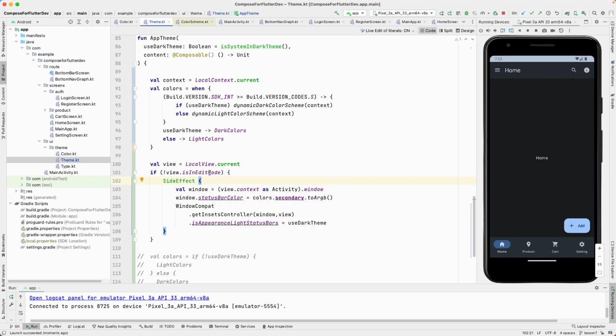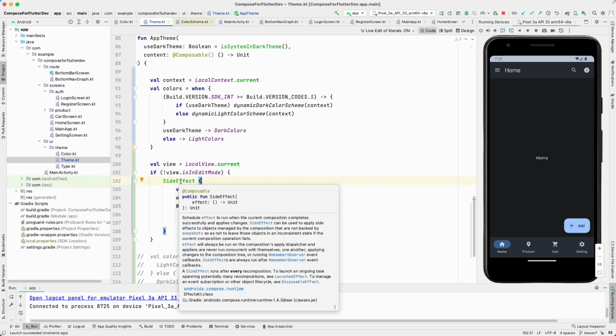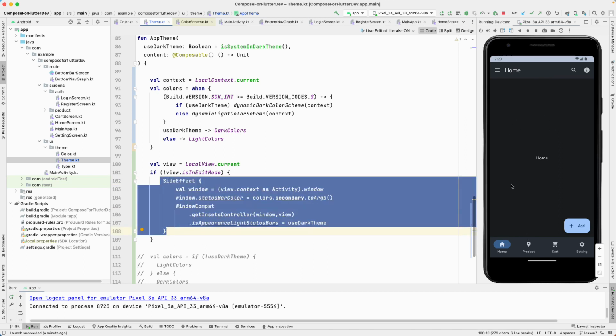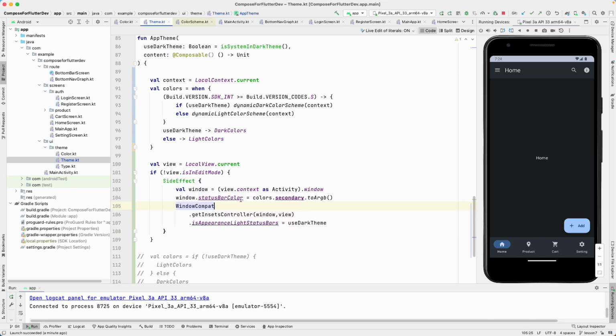So you don't want to add the side effect there. A side effect runs after every recomposition, which means that if there is an update on the theme or any other changes, it should come and rerun this particular side effect. Then inside this, we just pass in the status bar color, and we can update the color based on whether it is dark mode or light mode.